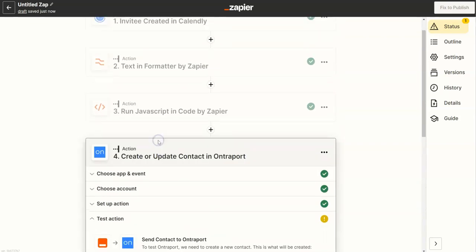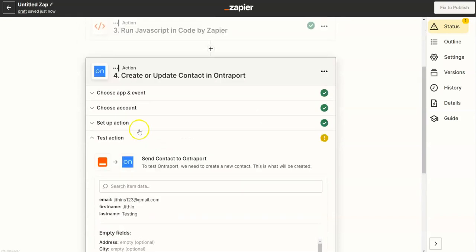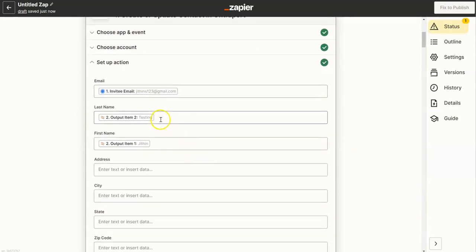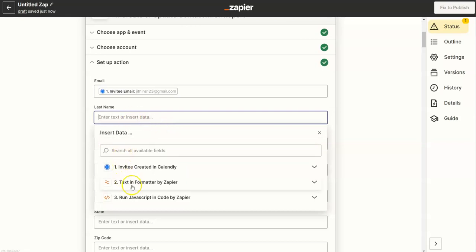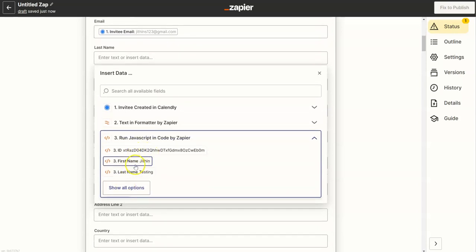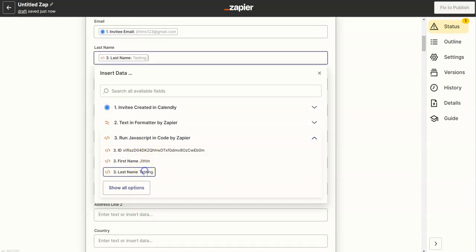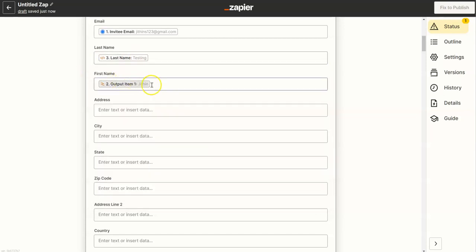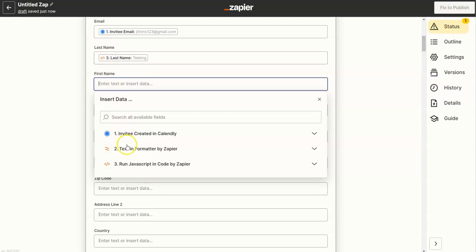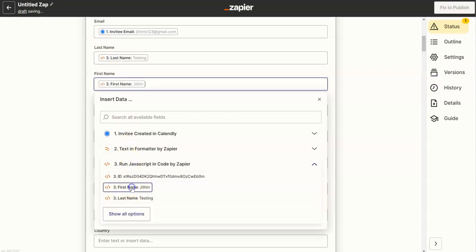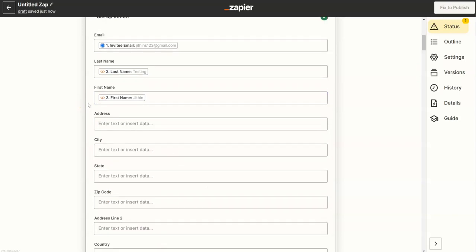And now we press continue and we go to our CRM or Google Sheet or wherever, and if you start looking for last name, now you have 2 options: either you can use from the text formatter or you can use the code. You press the code now, and you can see the first name is given here, last name is given here. You select whichever option you want. So we got last name, now you click again, you got the first name as well. So if you had a middle name, it will come here, middle name, last name, and first name as just first name.